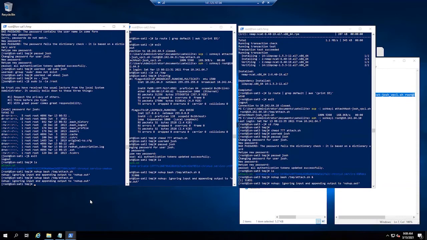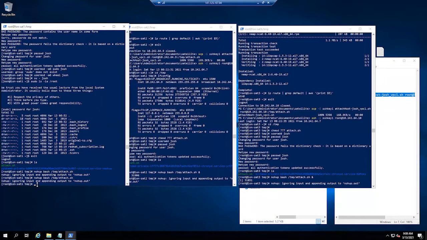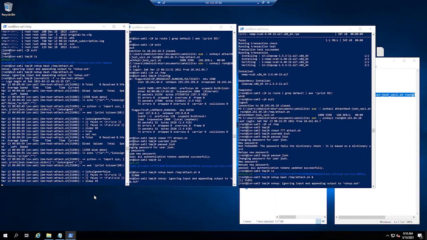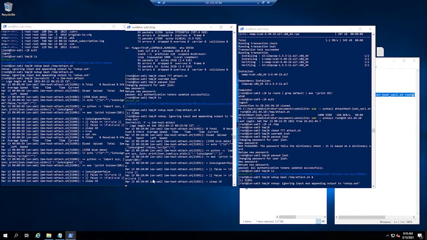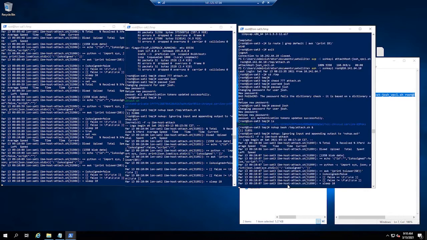Okay, once you've run the attach script, you'll see that it just kind of hangs. And if you run journalctl, you'll see that it just does this sort of loop. It basically is listening for an action that you'll have to do on the IBM Cloud in order to trigger that attach to the location.